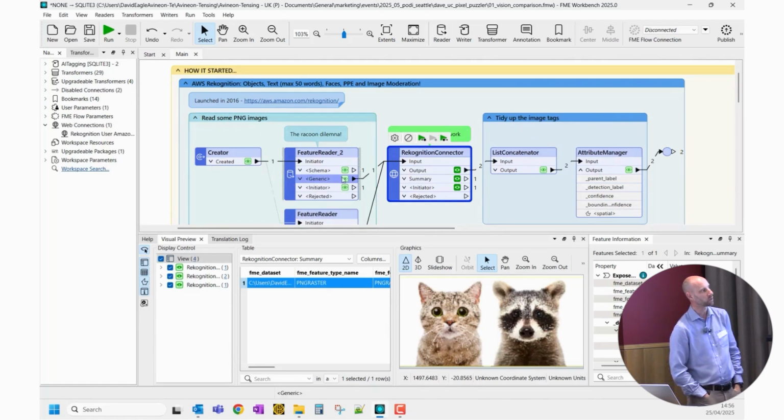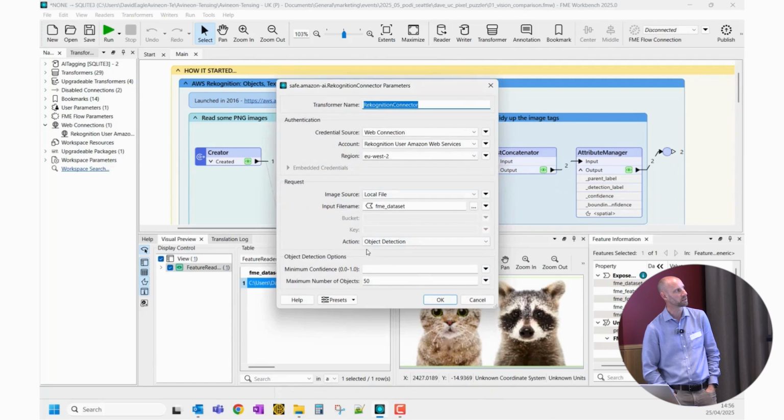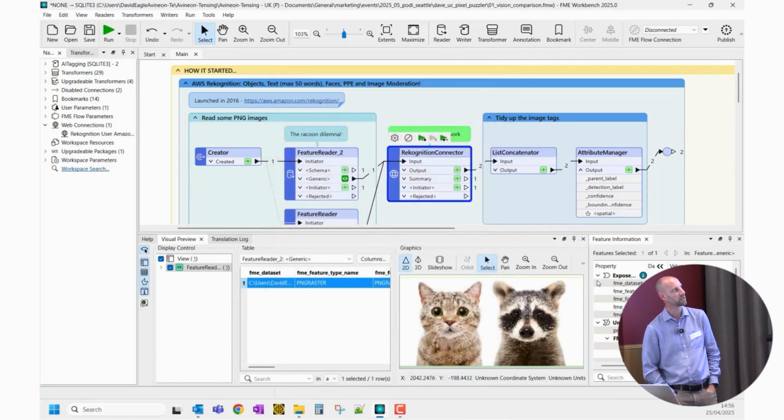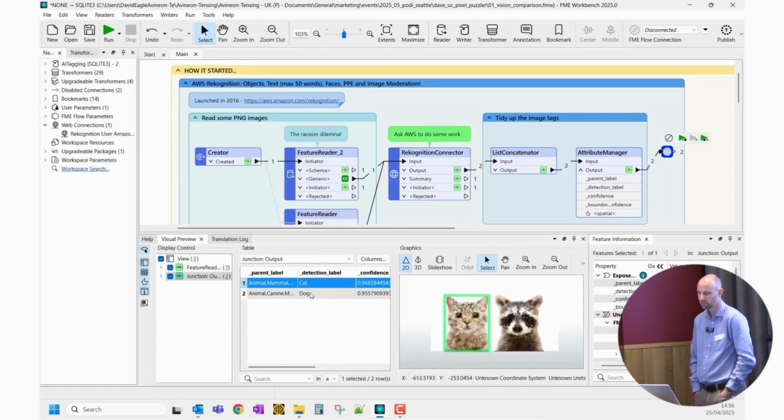And it's quite tough with some of these early tools. So there are my animals. I'm going to pass them into the Rekognition connector here, and I'm going to do object detection on it. You'll see that when it comes into the attribute manager, it gives me a bounding box, and it tells me that the object on the left is a cat and the object on the right is a dog. Okay, so we've failed.